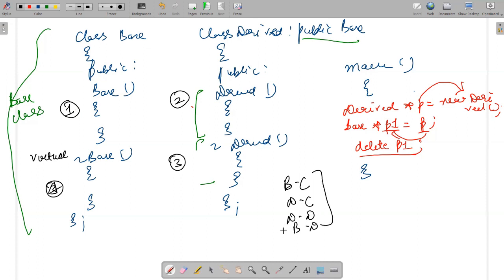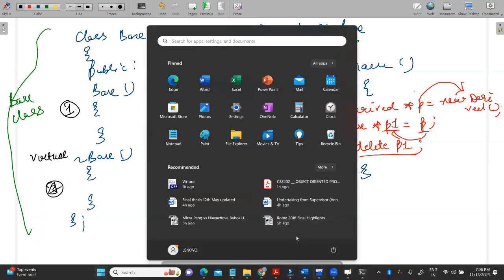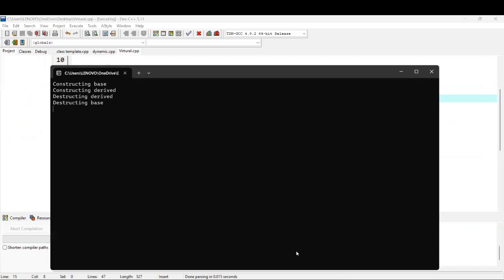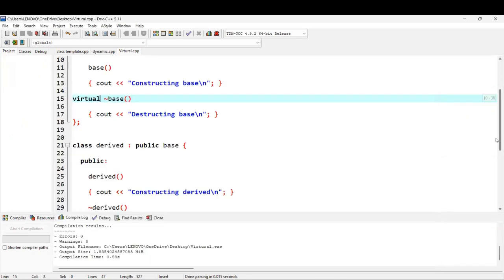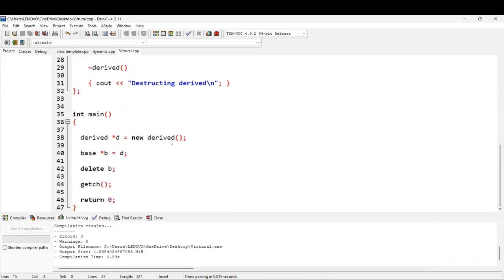You can see over here, I have run this program, and in this particular scenario we have firstly created a derived class object. Then a derived class object is created using pointer d, and a base class object is created over here. The base class pointer is assigned the derived class pointer. It means the base class pointer will point where the derived class pointer is pointing. And I'm writing delete b.